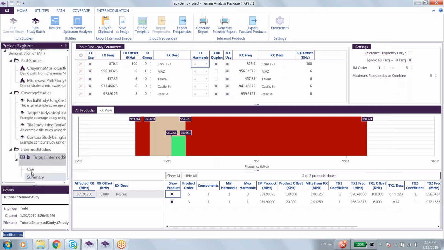Once the study is run, you'll also notice that you get the locked symbol here, same as running a coverage study. The study locks. All the setup is locked down, and you can't change values and rerun the study until you unlock it. To unlock it, you would right-click and then select Delete Study Results.